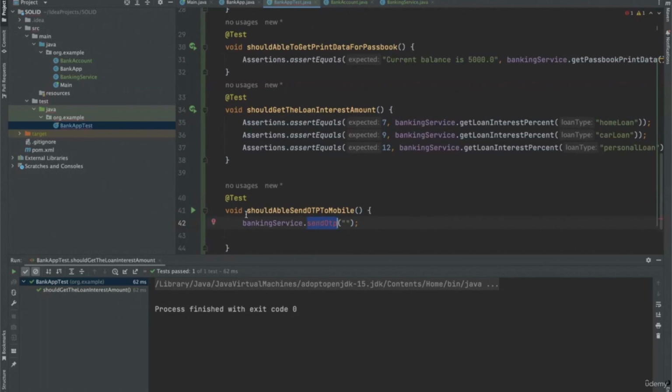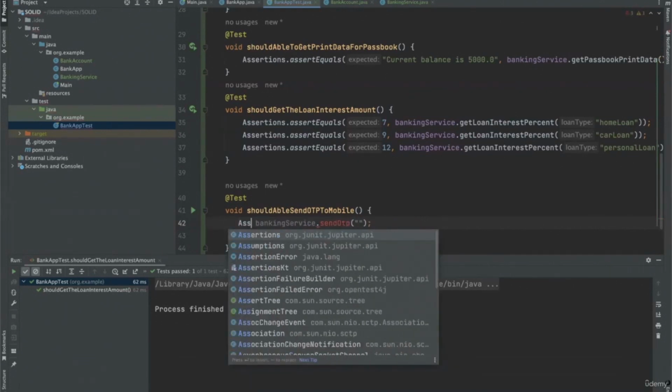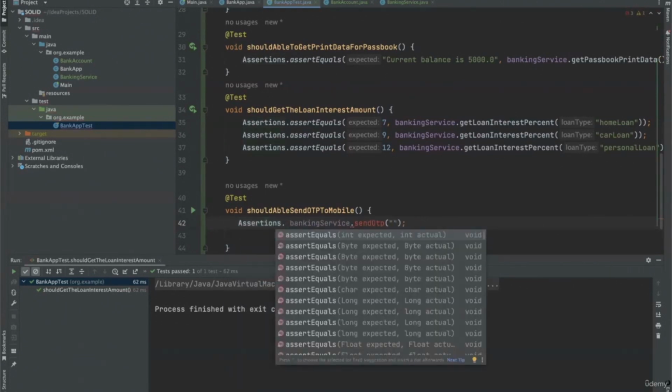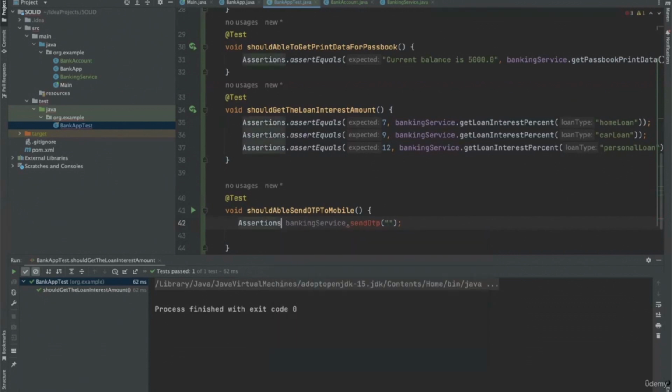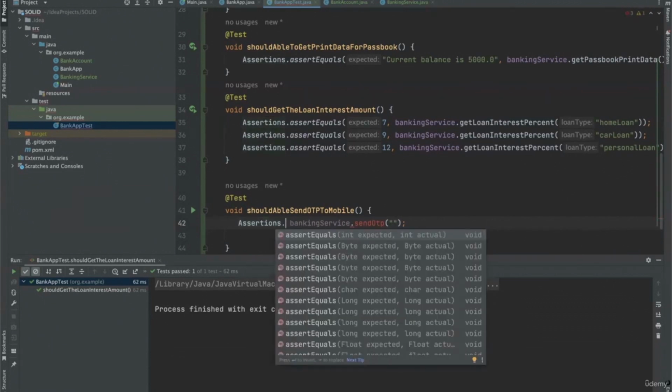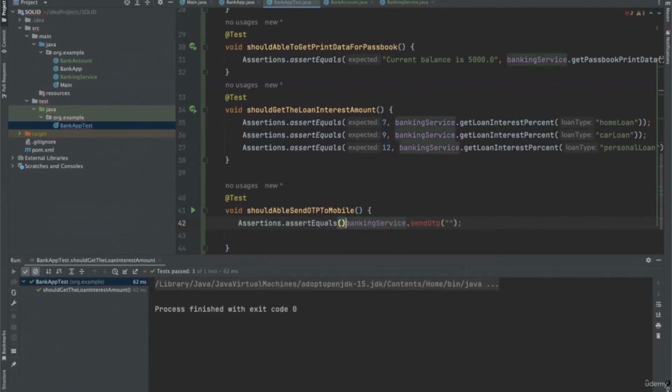I'm assuming this will also return me some message only, so I can have a session here now. For simplicity, I'm assuming that in the real world I would be using some OTP or messaging service like Twilio or something, but here I'm just assuming it will simply return me a statement like the message has been sent to this one. So I can say send as that equals to banking service dot send OTP, and I can say it will return me message sent to this phone number.